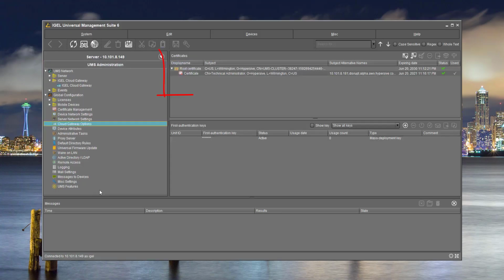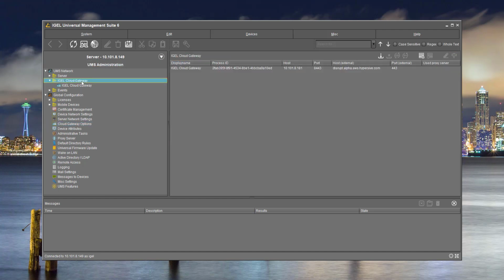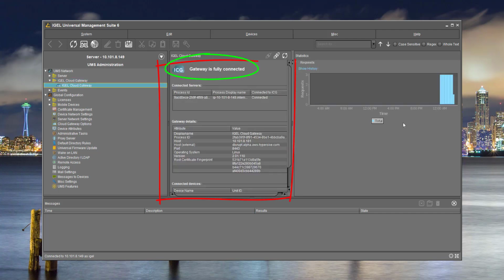Now that we're in the console, we see that our ICG self-signed certificate is set up, as is the mass deployment key that we'll use for ICG registration. Note the load balancer DNS name is also provided on the cert. We also see that our ICG instance in EC2 is fully connected and paired to the UMS instance. This means that everything is running correctly in AWS, and it's time to move on.